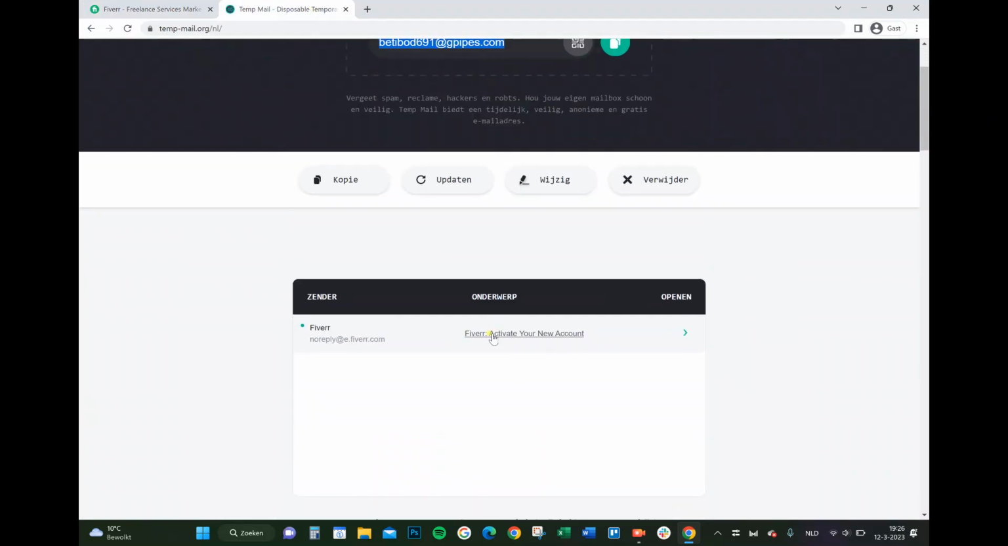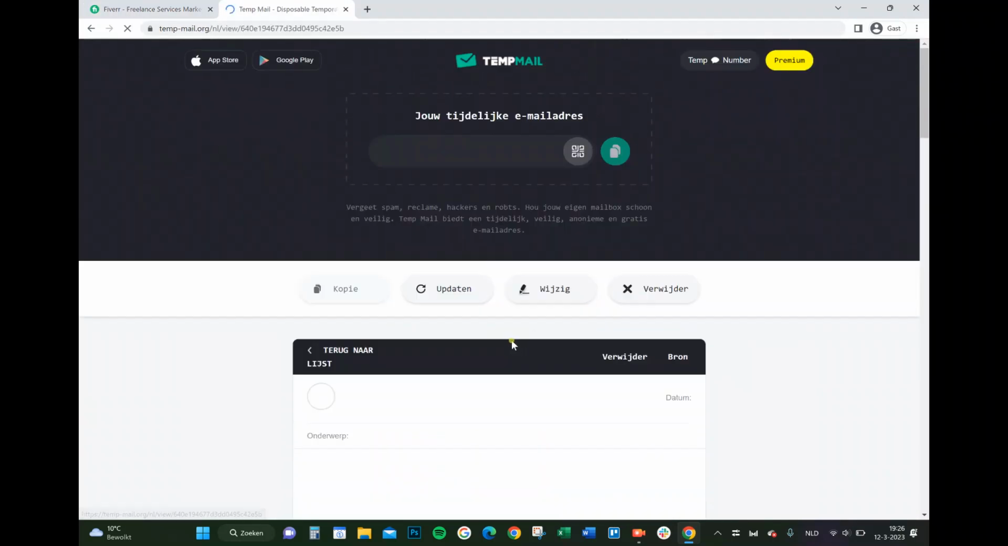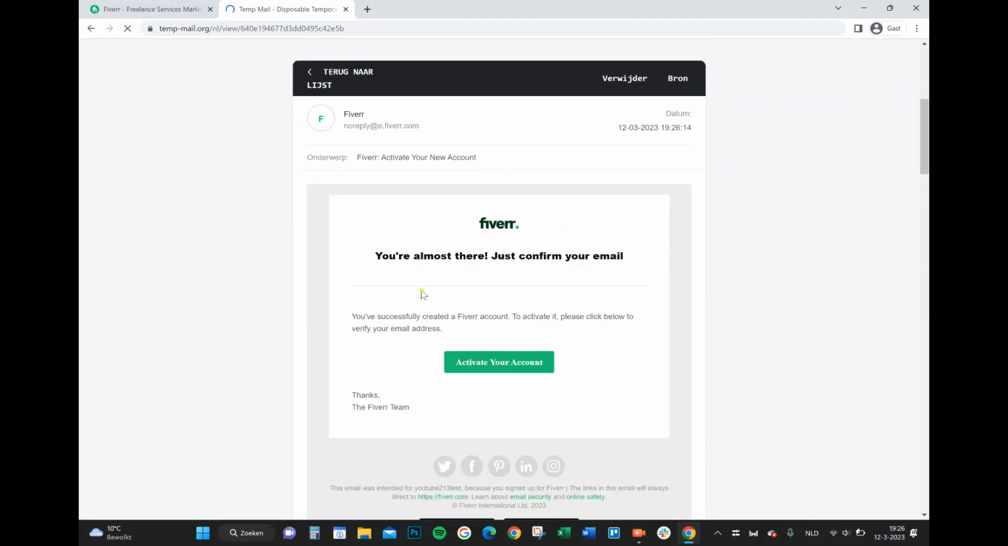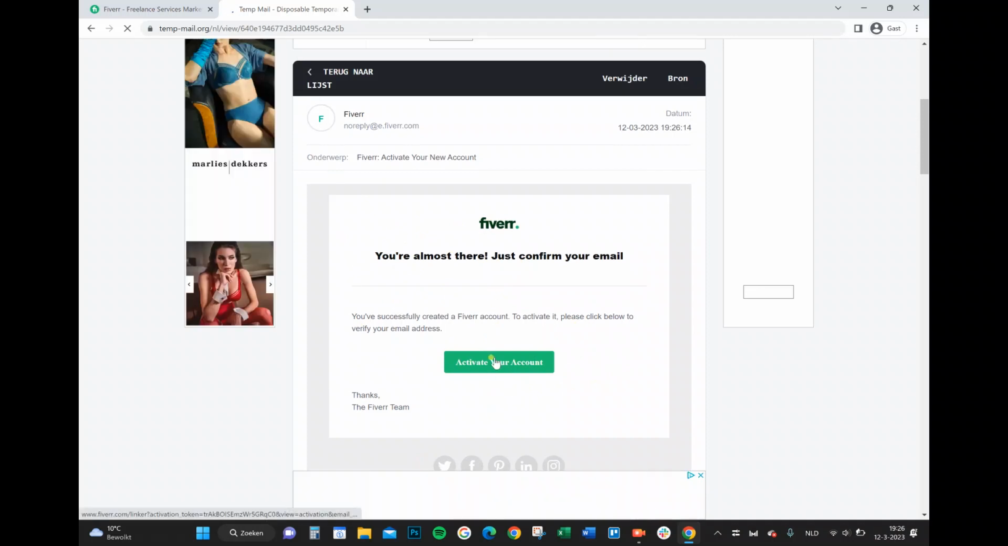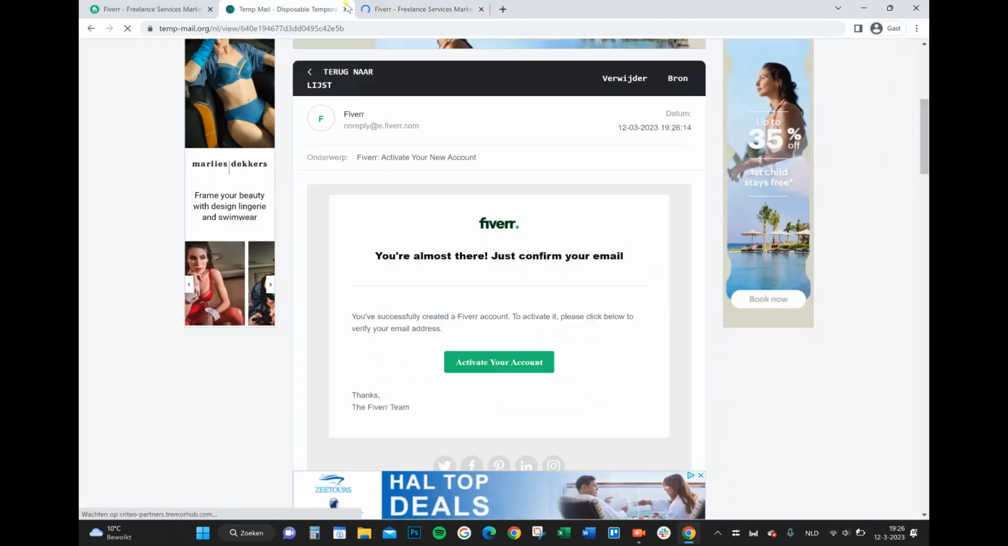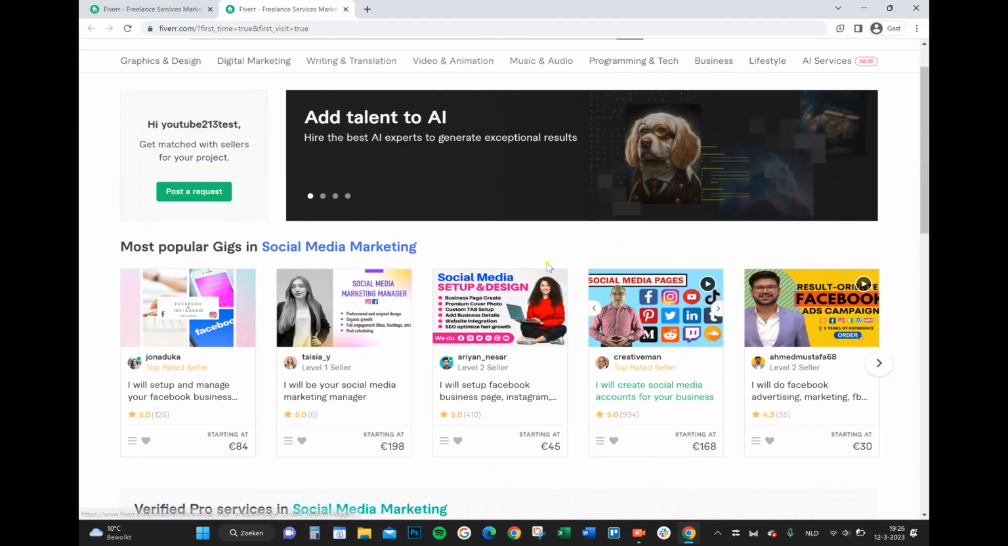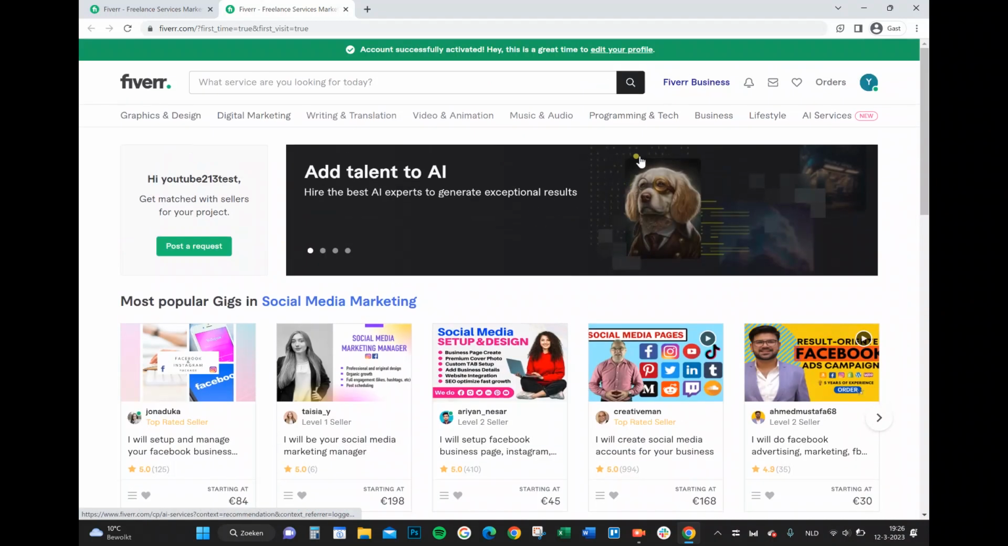So you go to your email, and I see it here. And here it is. You will find this email in your mailbox, and here you go. You activate your account, and here you see your account is successfully activated. So you can edit your profile now, sell and buy on Fiverr.